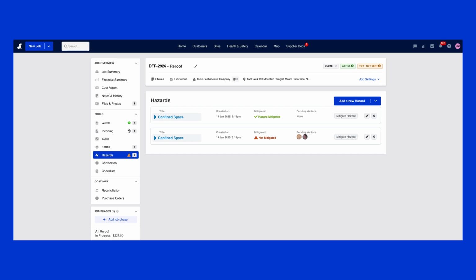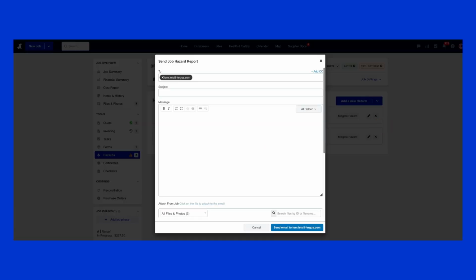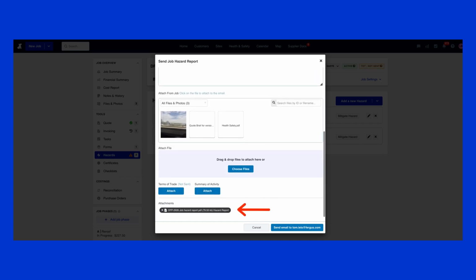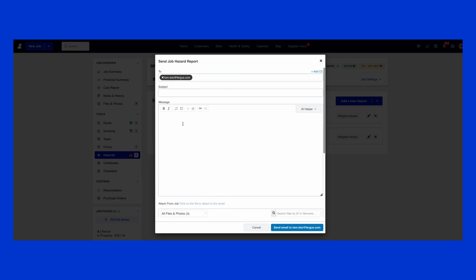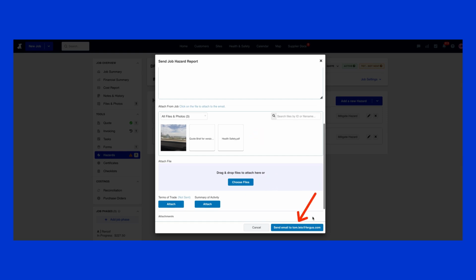You'll want to wait till you've added all hazards to this job before sending this off. Once ready, click the drop-down menu and select Send Report. This will open a draft email with a PDF hazard report automatically attached. Add the recipient's email address, write your message, attach any photos if needed, and hit send when you're ready.